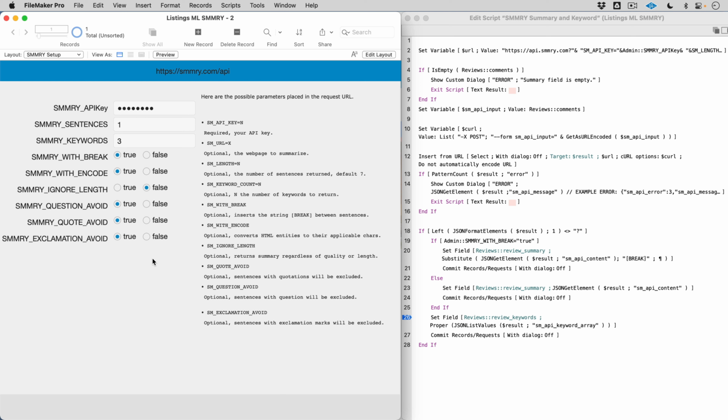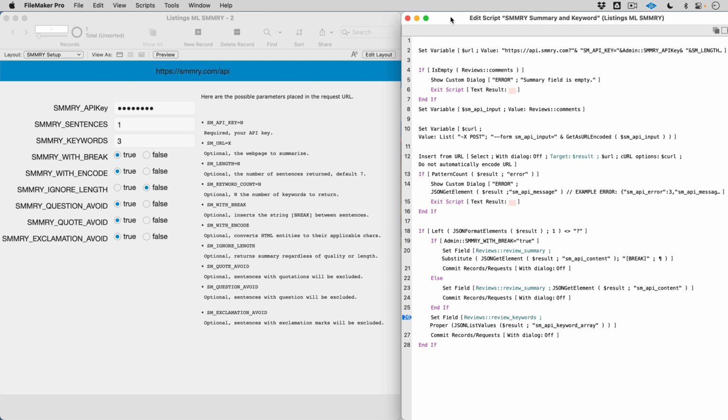Once I've integrated all of this into the file, which was really just a series of these fields that you see, it was a matter of creating a script to do this. First, following the documentation on the SMMRY API site, determine what the URL is going to be. In this case, I'm going to be reviewing a field called comments in a table called reviews, and I'm putting in some error trapping to make sure that it's not empty. And then I set a variable for what the output's going to be.